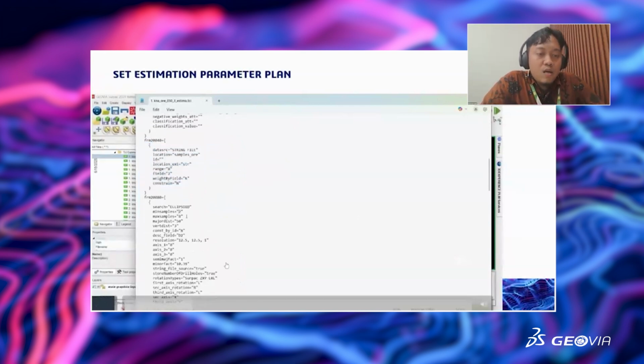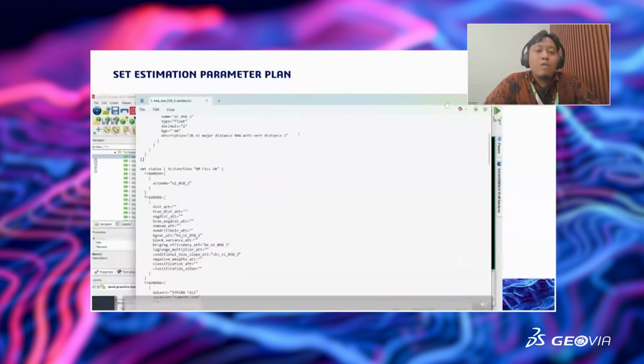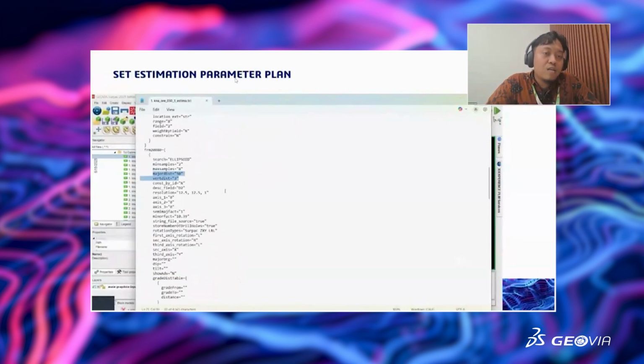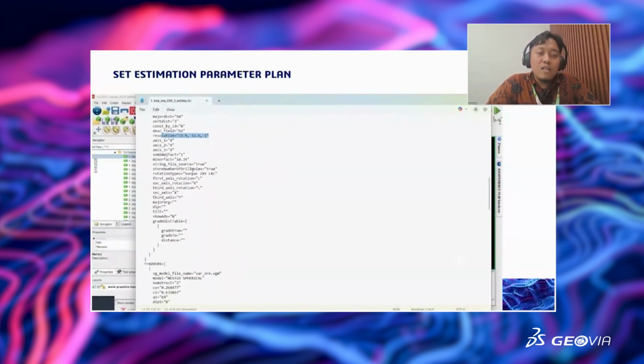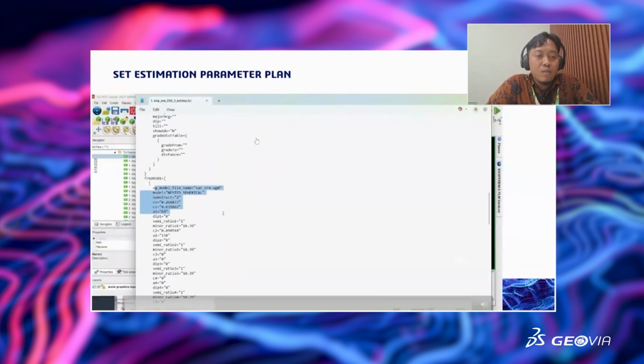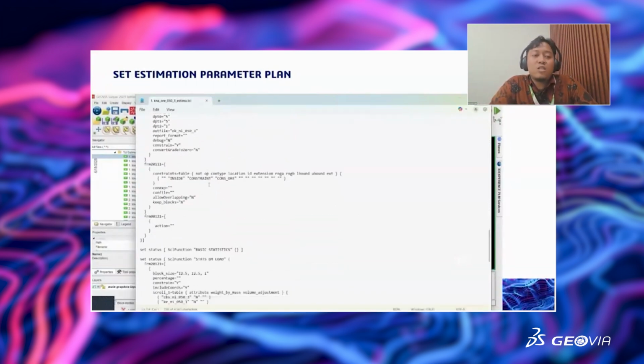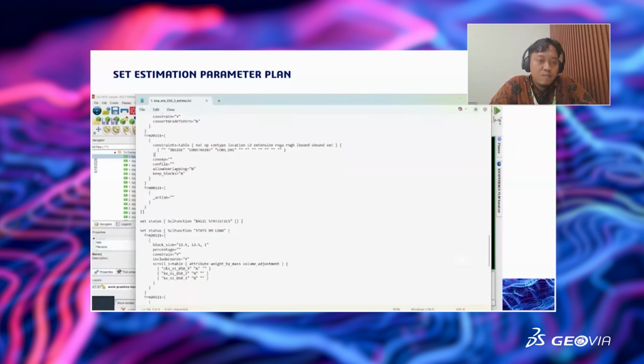So after that, this is my sample, my minimum sample, just the same. But for the major distance and the vertical distance it is 50 by 3, because we make a KNA for the searching parameter for the horizontal 50 and vertical 3, and the rest of our parameters are the same. The variogram is the same, the minimum sample is the same, the discretization is the same, and the constraint is the same.